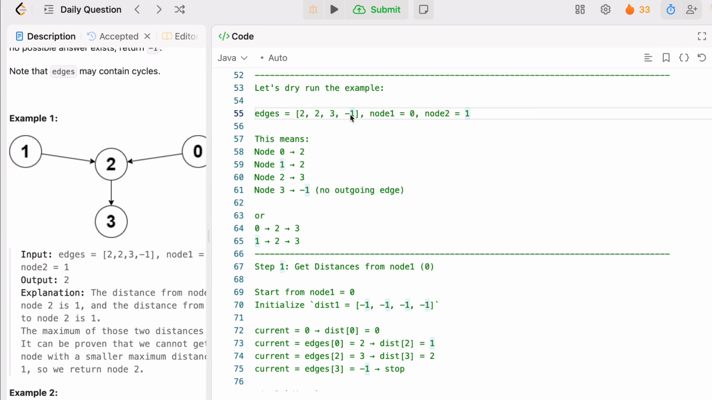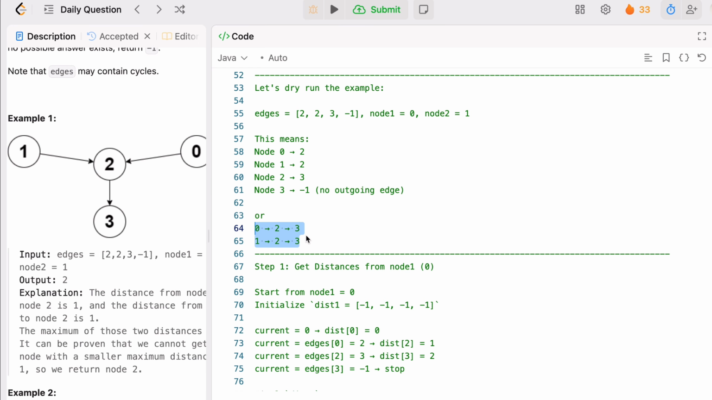Like this we can represent it. We can also represent it like this, with 0 pointing to 2 and 2 pointing to 3. Further, there is no outgoing edge from 3, so we can leave it. Then another edge is 1 to 2, and 2 already points to 3, so we can represent these two. So this is the approach by which we can represent this in a graph, or in a single graph if you want to try.